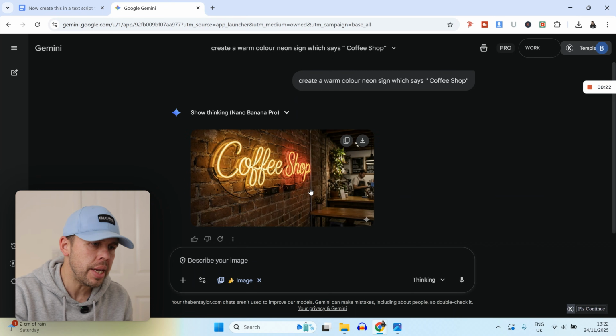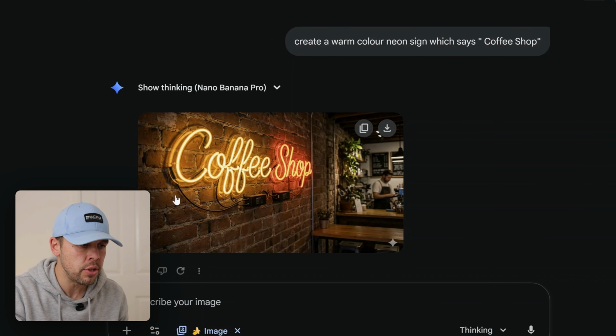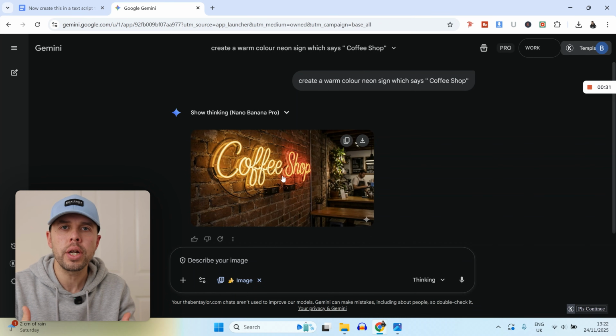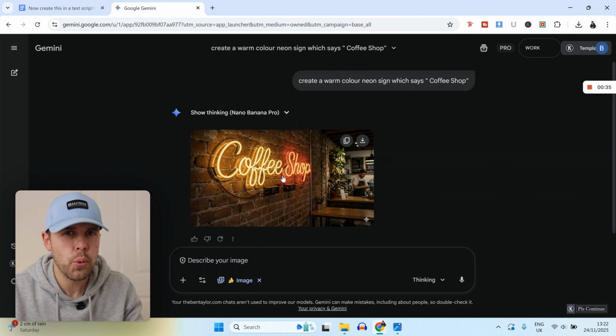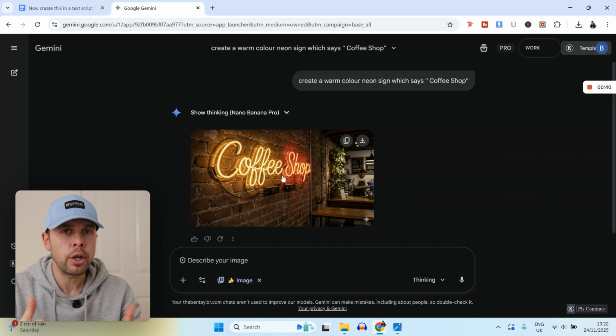So sure, we've all seen things like this where you can create a nice neon sign, and it really does a good job of this with a couple of words. But what happens when you're trying to create a magazine layout or a poster? Things kind of fall apart. And in the original Nano Banana, you really would struggle to get good results.